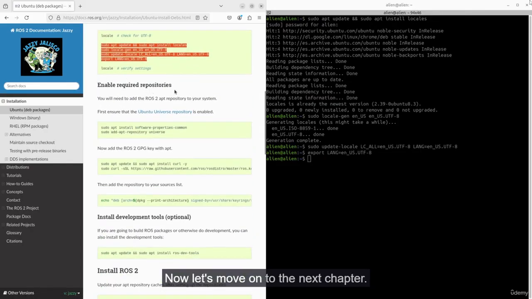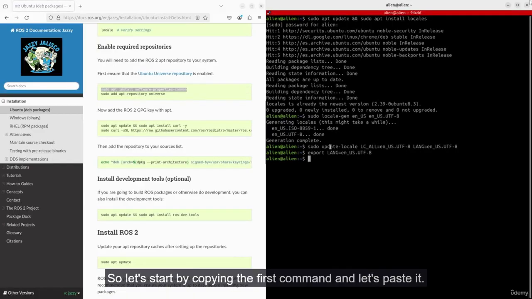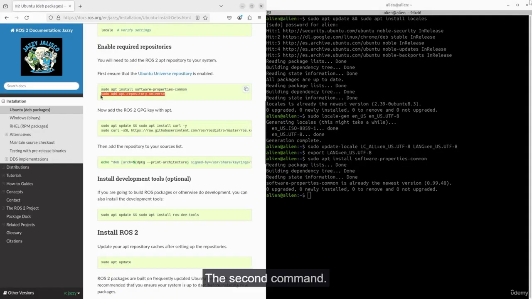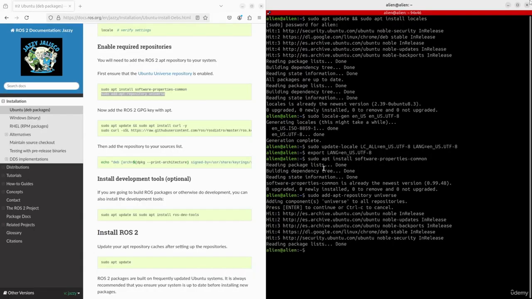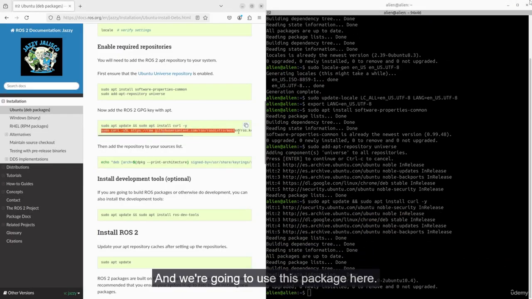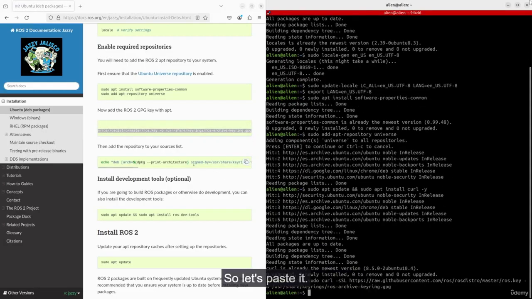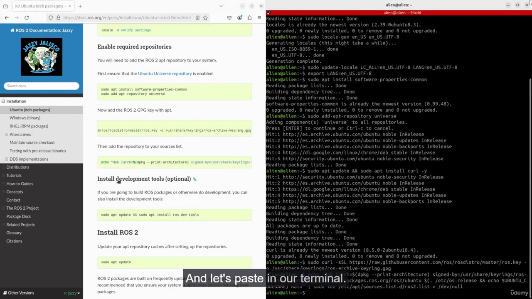Now let's move on to the next chapter, so enable required repositories. Let's start by copying the first command and let's paste it. The second command. Perfect. Let's press enter as well. Now we need to install this package here. So we need to update the system and we need to install curl. And we're going to use this package here, so curl, in order to download this key here. So let's paste it. Perfect. Now we can also copy this command here and let's paste it in our terminal.